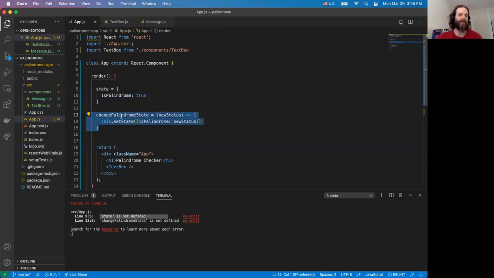So how do we give the child access to this function? Well, we have to pass it down as a prop. Let's do that. We can call this whatever we want, but I'll just give it the same name. changePalindromeState will equal this.changePalindromeState. Okay. So we have our state here, and at the app level, we have this callback function, or this function that we want to pass down. We're passing it down as a prop.